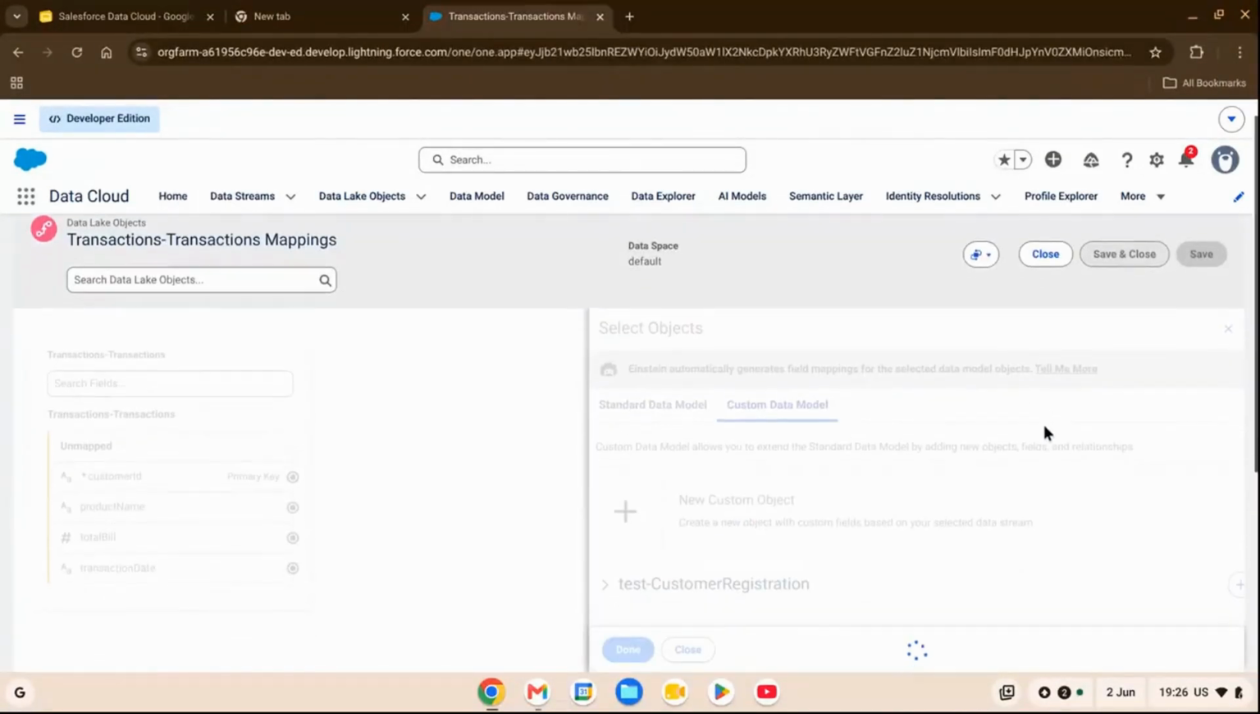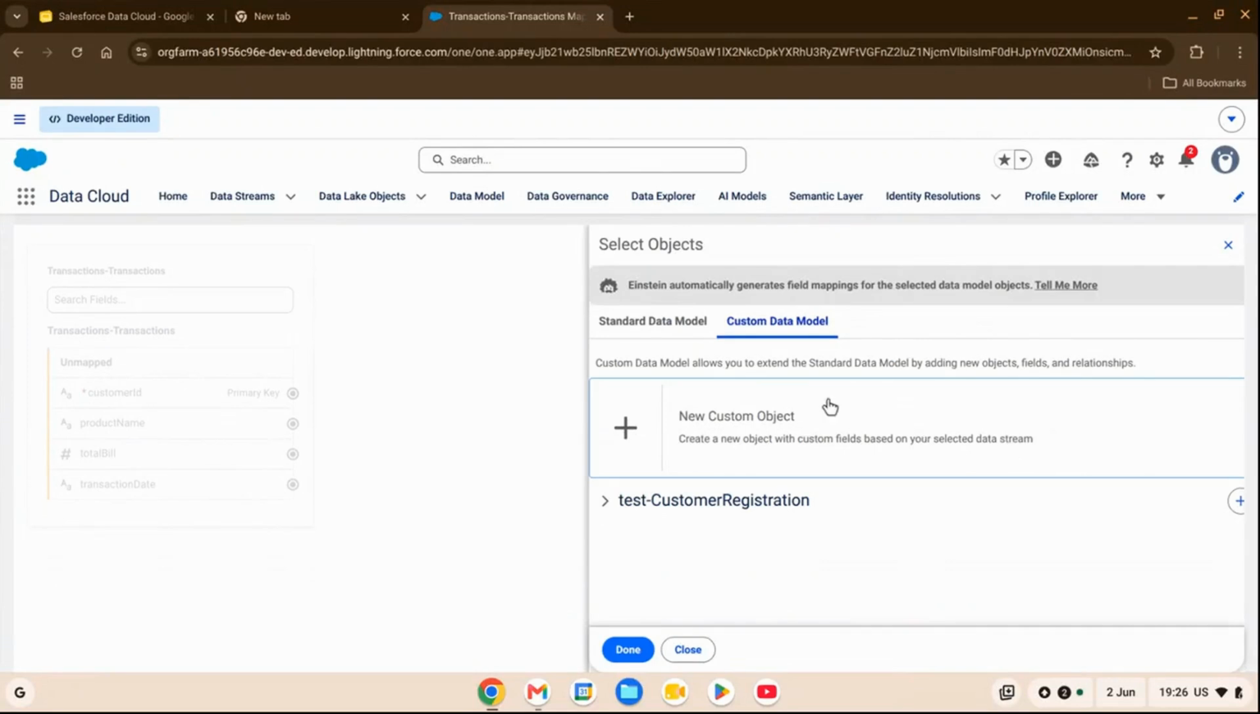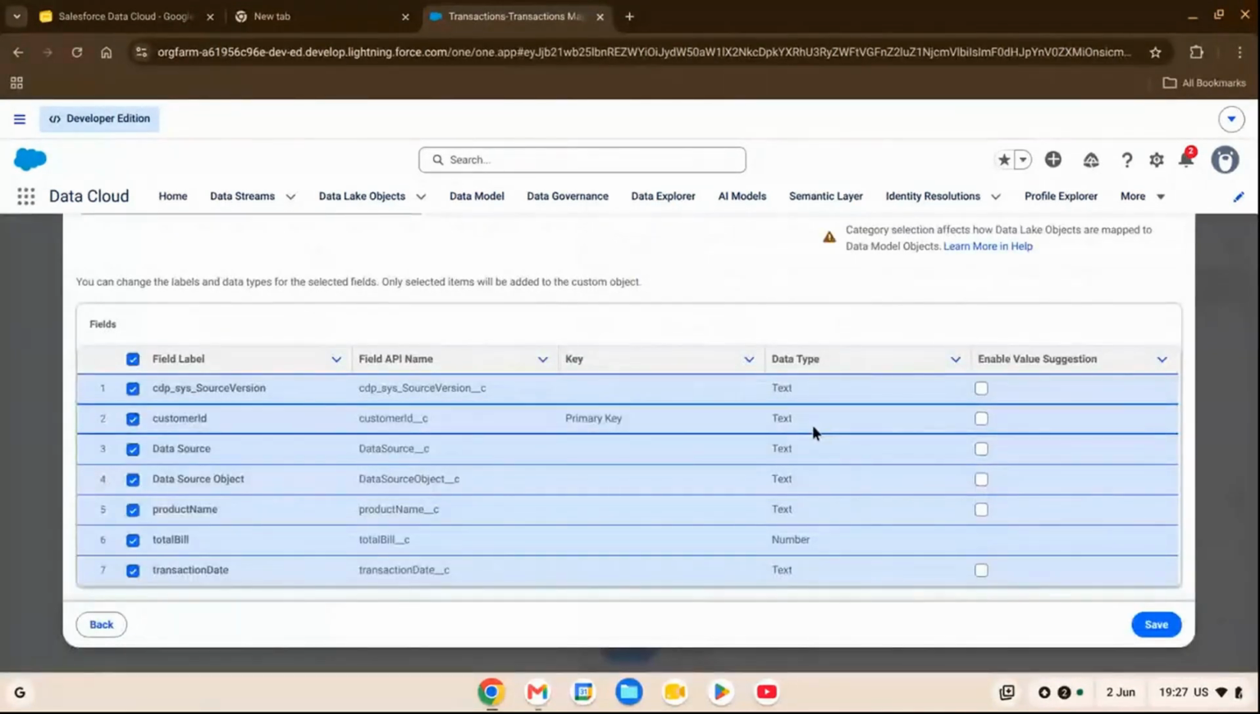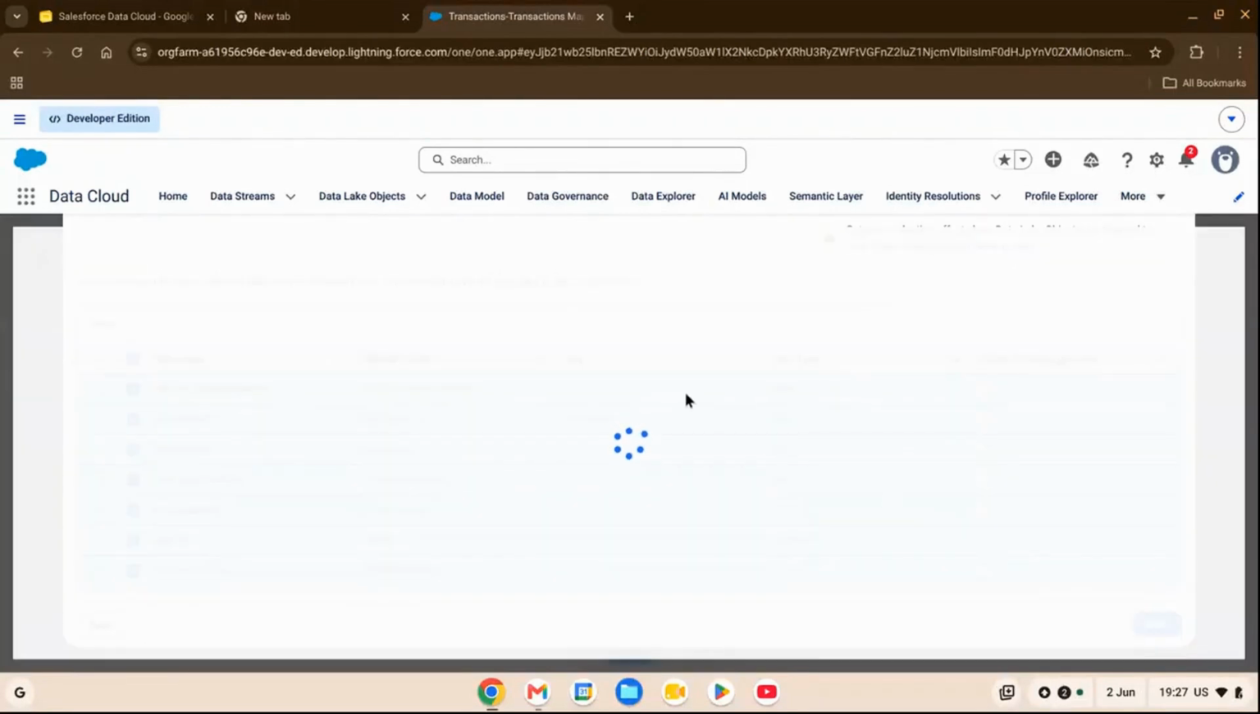Now we don't have any default data model object, so we will click on custom data model. Once we click on custom data model, we have the option to create a new custom object. We'll click on new custom object. The system has copied all those fields which we have inside our data stream. And we will click on the save option.